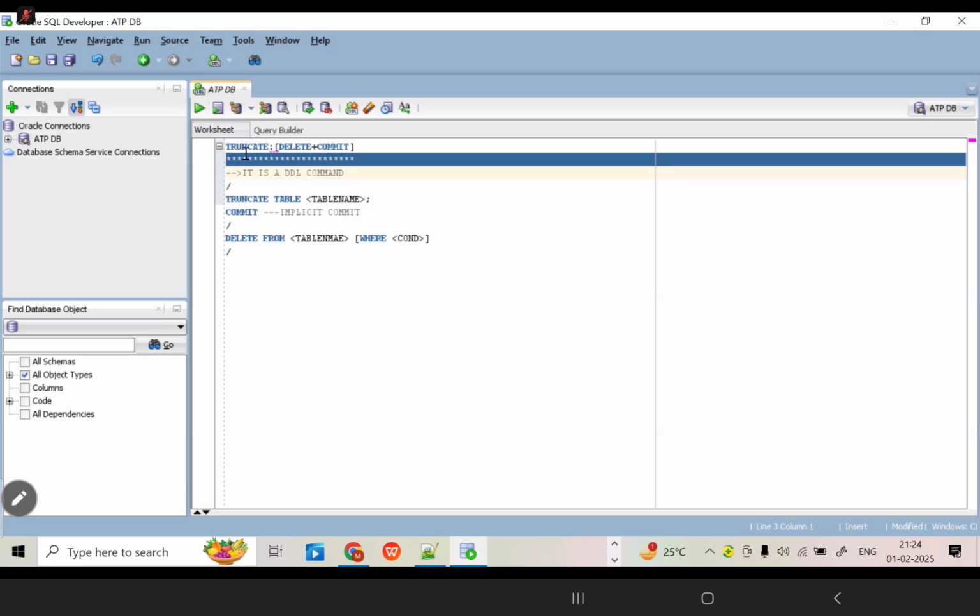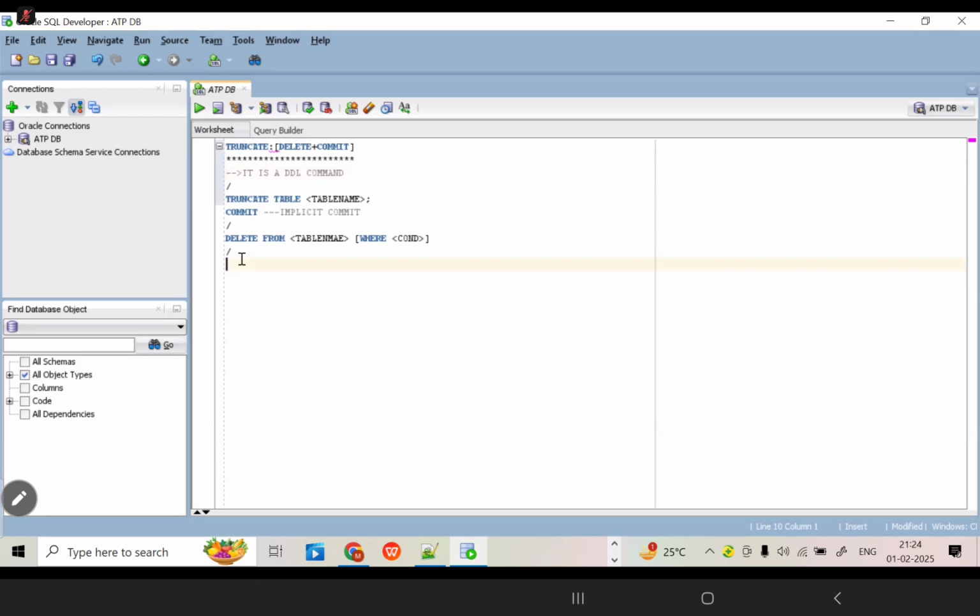Now, after truncating the data, can I roll back? Can I get the data back into the table? Is it possible? It won't be possible. Why? Because the system immediately applies the commit. That is the one drawback of truncate.